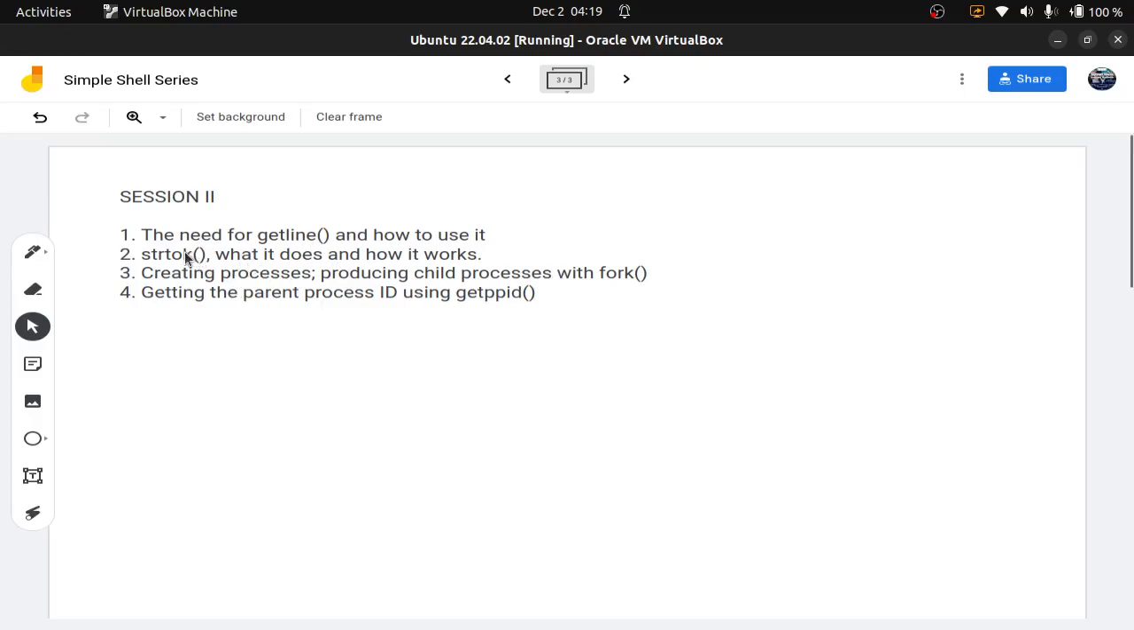First is the need for getline, and how to use it.